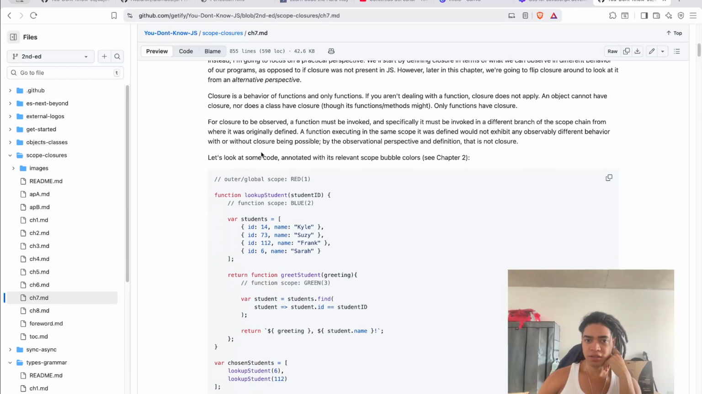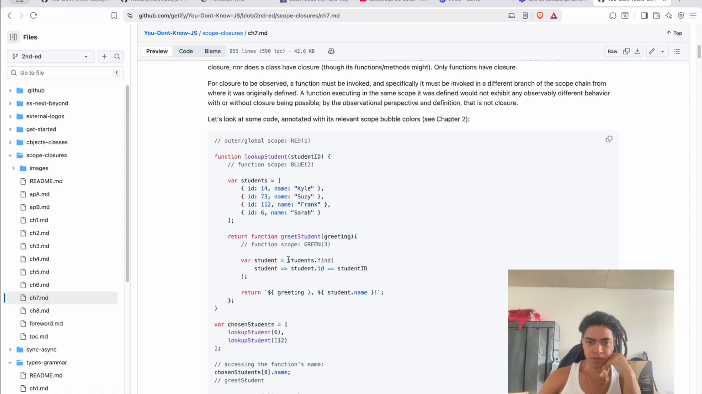So let's look at some code annotated with its relevant scope bubbles in color. Anytime that you want to use a variable over time from another scope, that's when you create a closure.